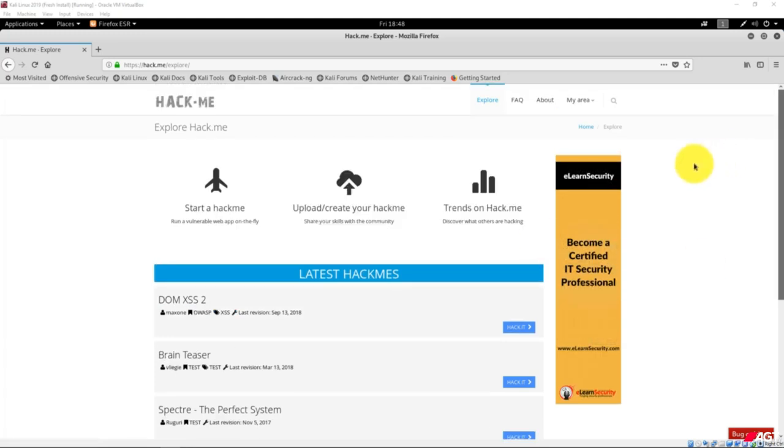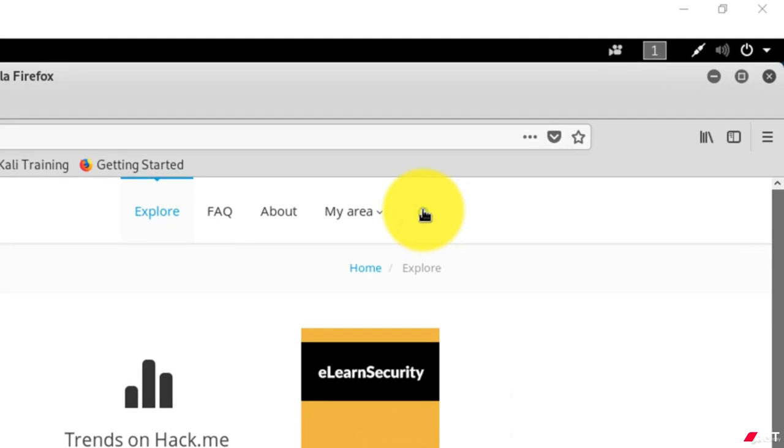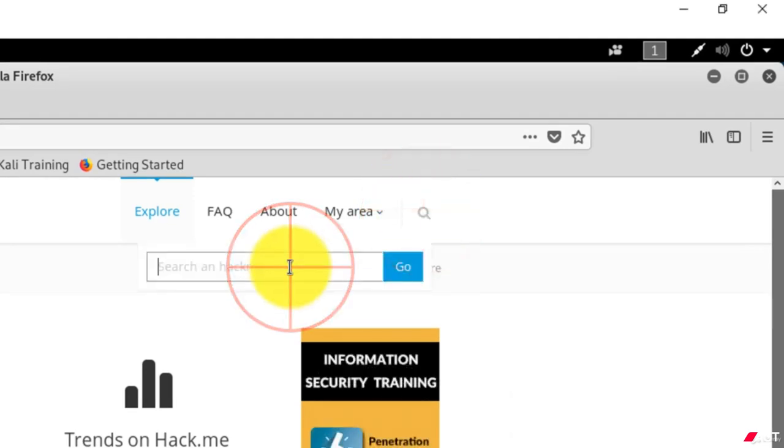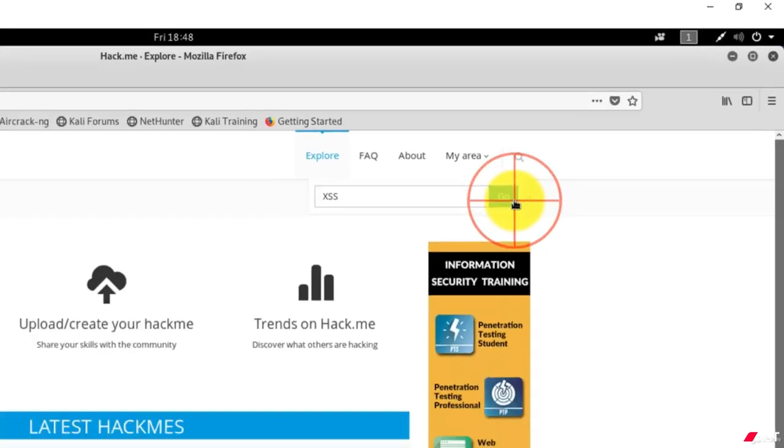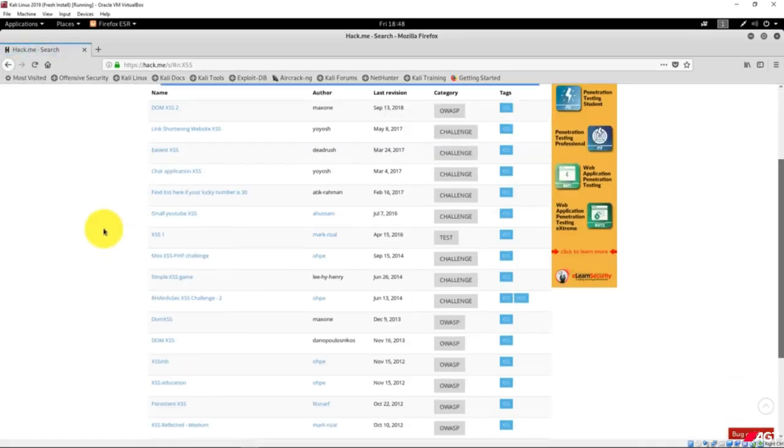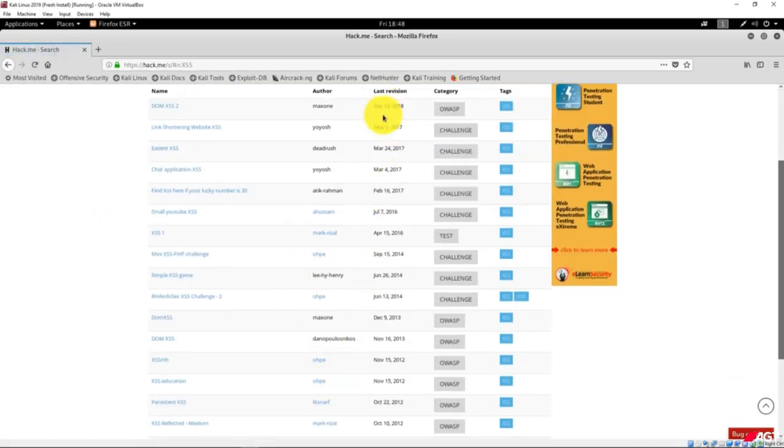You can also search for HackMe's by name. For example, click Search and search for XSS, which is cross-site scripting. Click Go. There you go. You have all of the ones that are listed by recency for cross-site scripting.